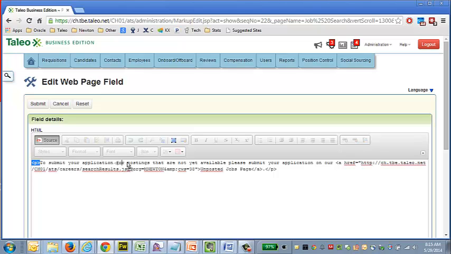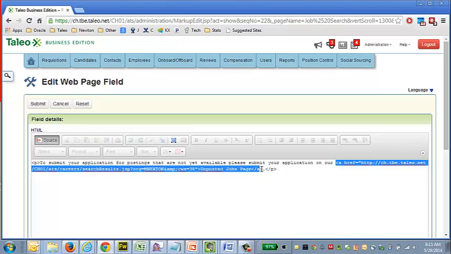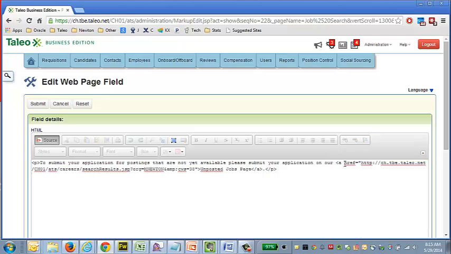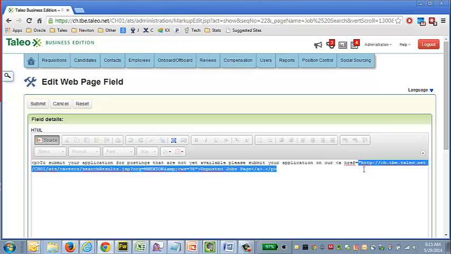So here we go: to submit your application for the postings not yet available, please submit your application on our, and then an href. Now the format for the href, it starts with that little pointy bracket and an A, and it ends with the pointy brackets with a /A. So it's open and close. The syntax is href equals, and then in quotations, your entire URL. Okay, so the URL for your new careers website that you've just created, and then close that pointy bracket.